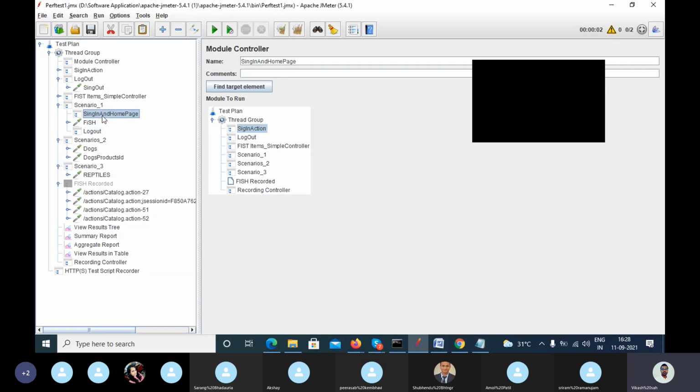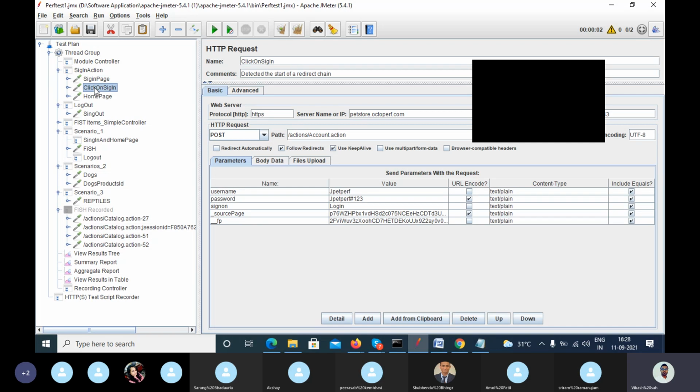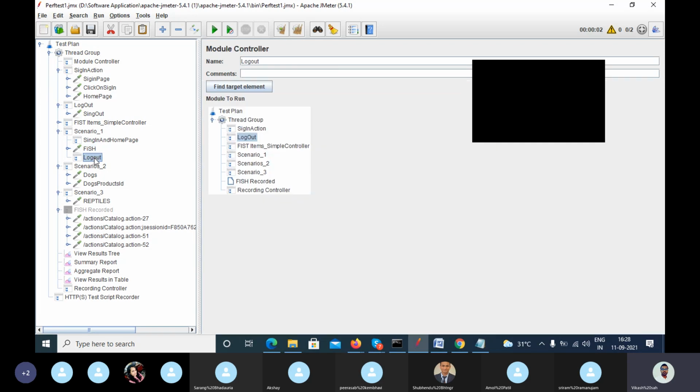So tell me, it will first sign in and execute the sign in action. What are the calls in the sign in? The sign in page will display, then click on the sign in and enter the credentials, then the home page will get displayed. Then your fish item will get clicked, and then log out.